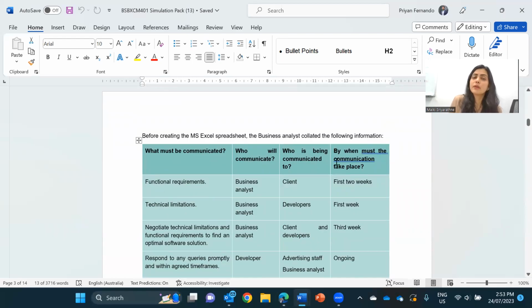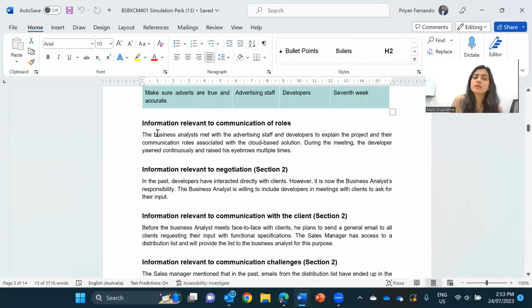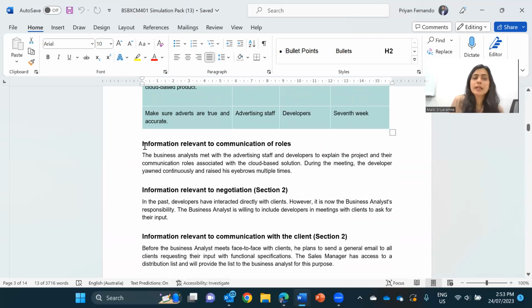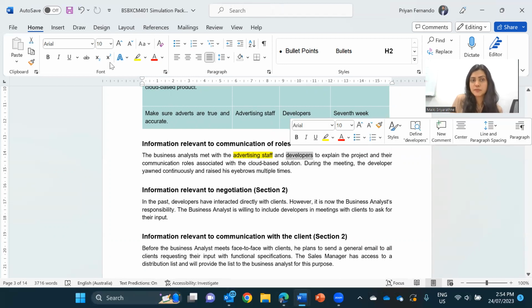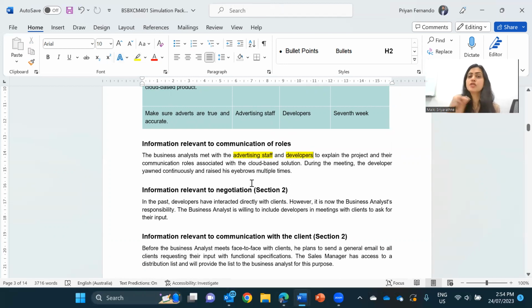And now this is the Excel sheet where you could see each of the team members' roles and what they need to do, how they need to communicate, and by when they must communicate, etc. Now, I'm going to start from here again. The information relevant to communication of roles. Now, the business analyst met with the advertising staff and developers to explain the project and their communication roles associated with the cloud-based solution. So, who you met with? You met with advertising staff and developers. Okay, so these were the two teams you met to discuss the project.